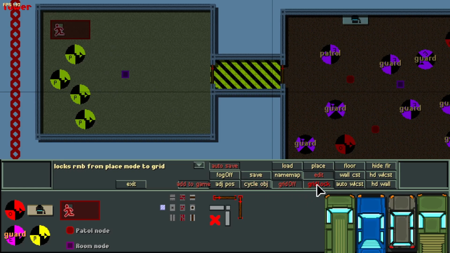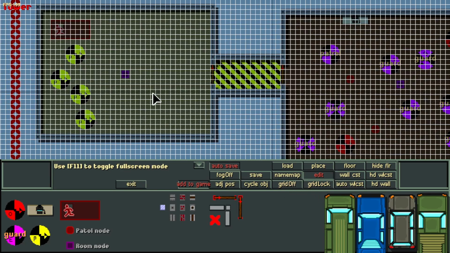Grid lock, basically keep this on all the time. What this lets you do is, with it off, items won't be locked to the grid. So if you move items in edit mode, you see they'll just slide around. This is basically never used. It is a feature, maybe you guys can find uses for it, but generally speaking, keep this on and keep things locked to the grid.